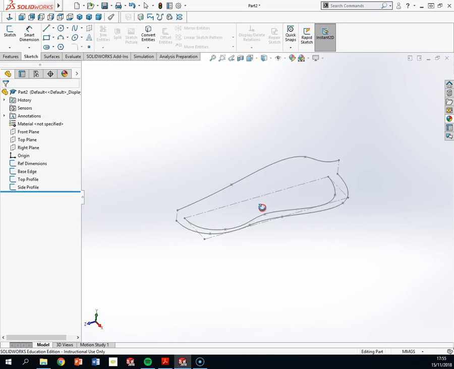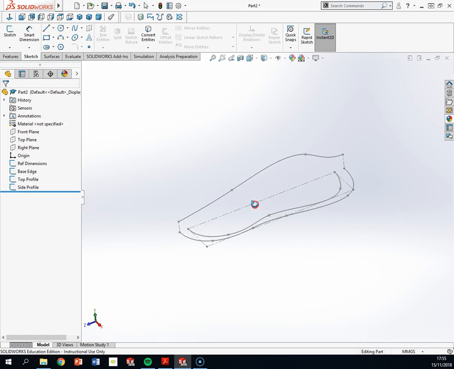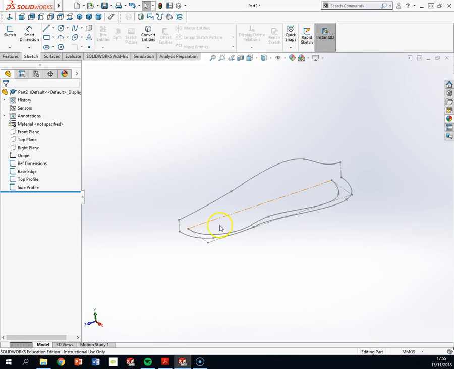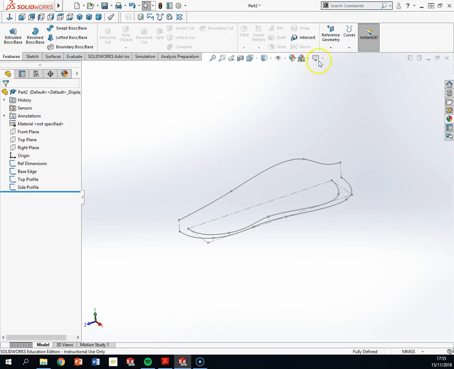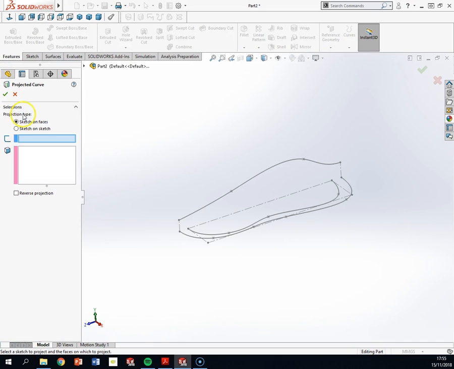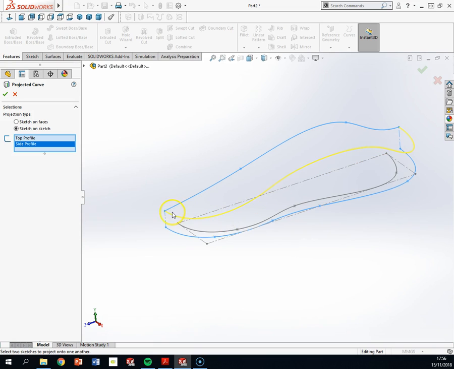Now what we're going to do is we're going to project a curve here. We're going to project this curve here onto this curve here in 3D space. So we're going to get a 3D curve that's non-planar, which means it's not on the plane. So I'll go Features, Project Curve, and I want to project a sketch and a sketch, and I'm going to project that one onto that one there.